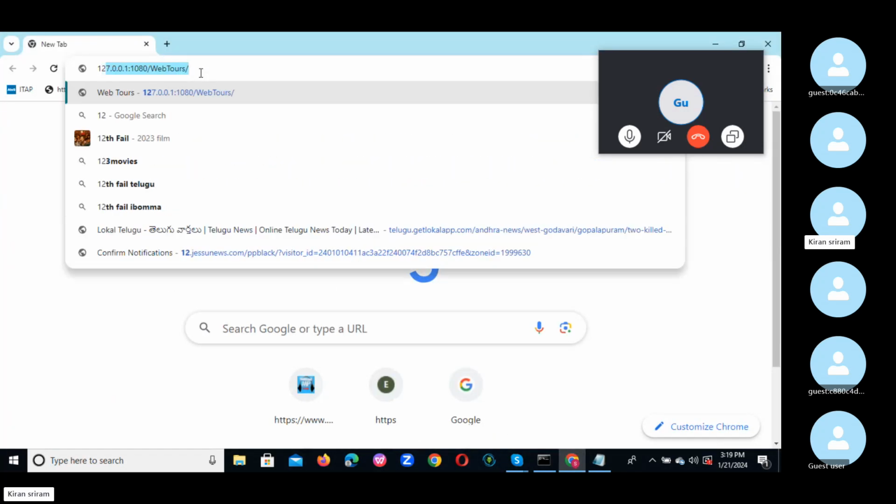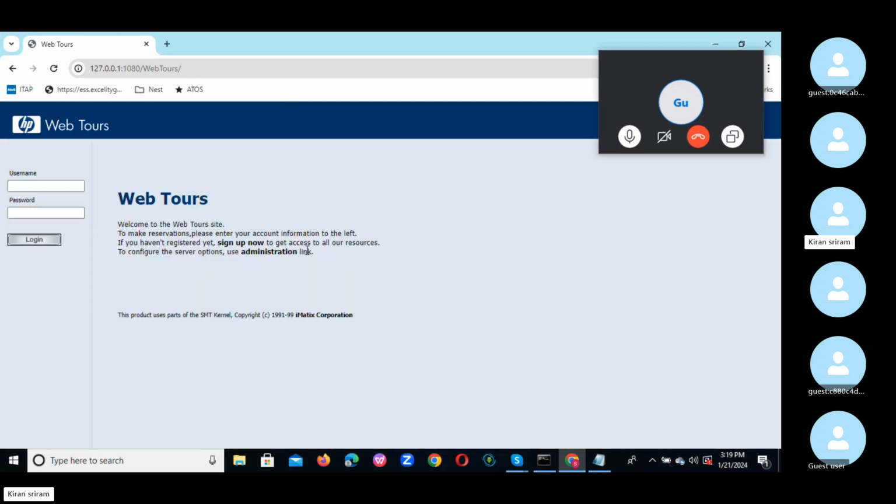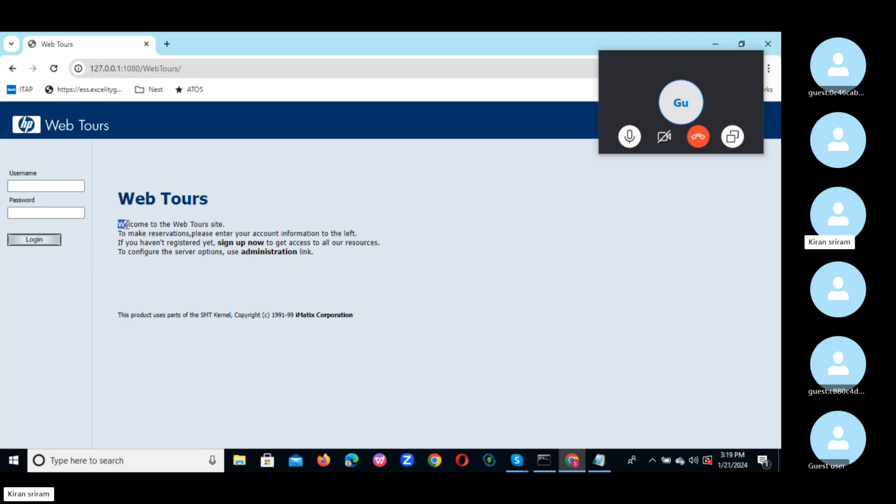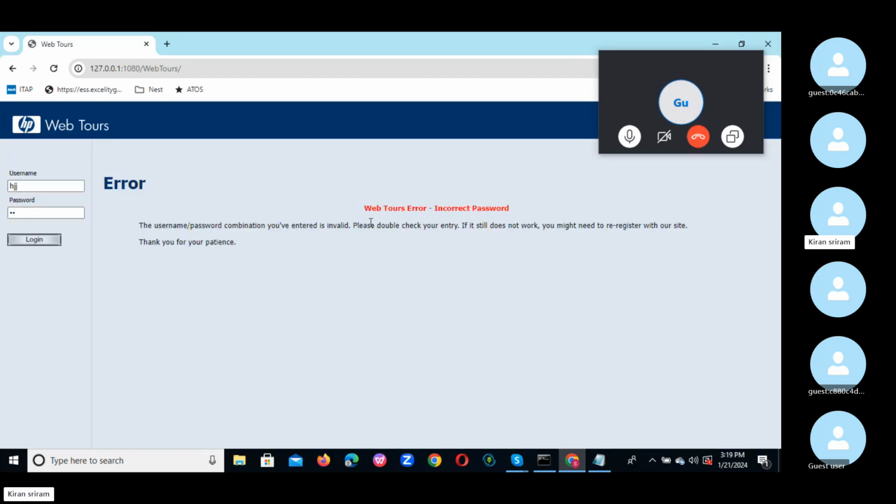Okay, this is the web tour application, used to book a flight ticket. As a functional tester, he will test from each and every point, like whether the welcome is correct or not. He will enter the username and password, click on the login button, and if it goes to the next page, that is good.